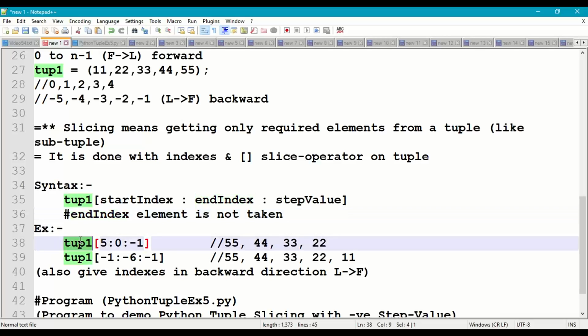For example, tuple 1, 5 colon 0 colon -1. Anyhow we don't have the fifth index, so 5 to 0, or you can also call it 4 to 0. So 4, 3, 2, 1, and 0 is not included, with negative step value -1. So we will get 55, 44, 33, 22. Index 0, which is 11, is not included.